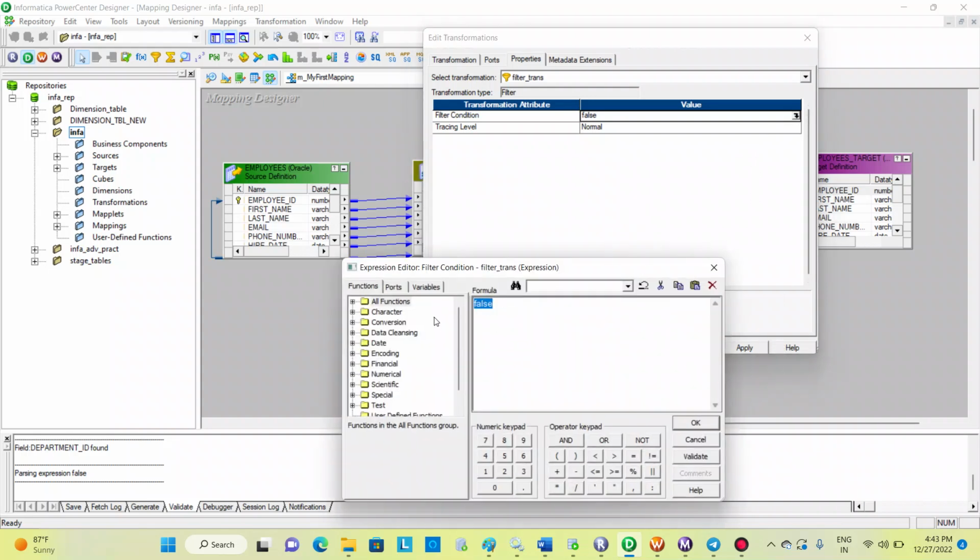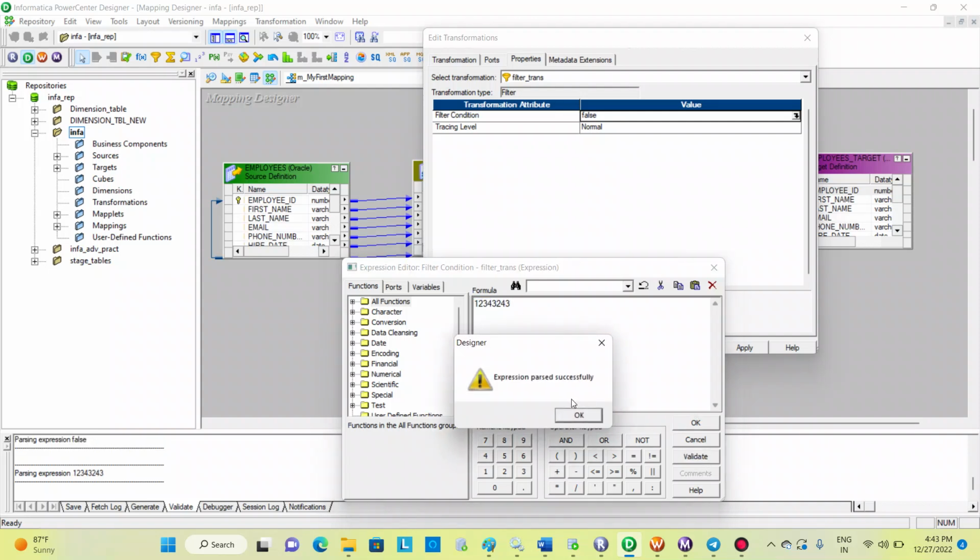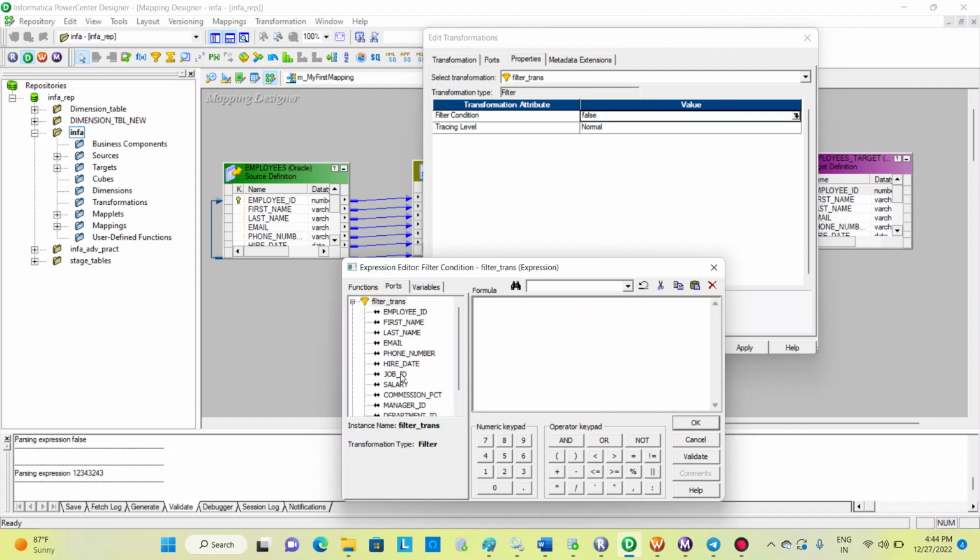And again, if I give any non-zero value here, that will work as true, and it will take all the records and pass them as it is. And if I give 0 here, in that case it will work as false, and it will not pass any record to my target. So for now we are looking for the employees who are working in department number 90.